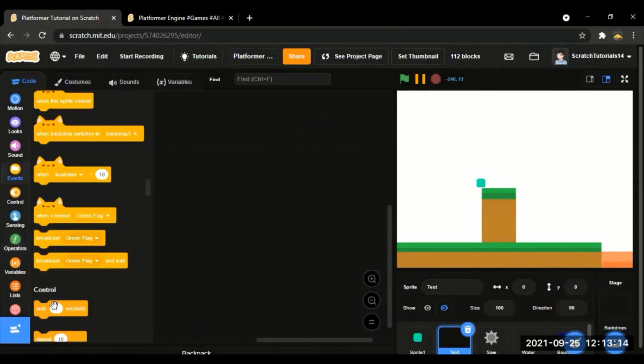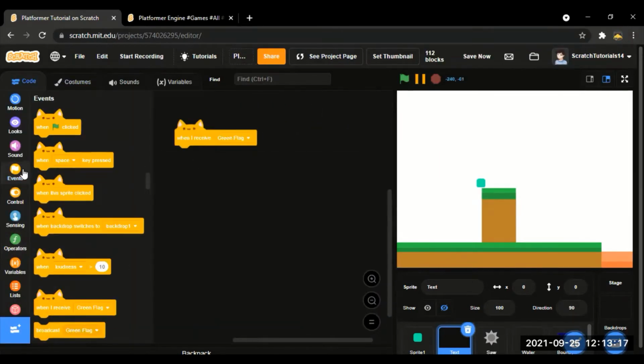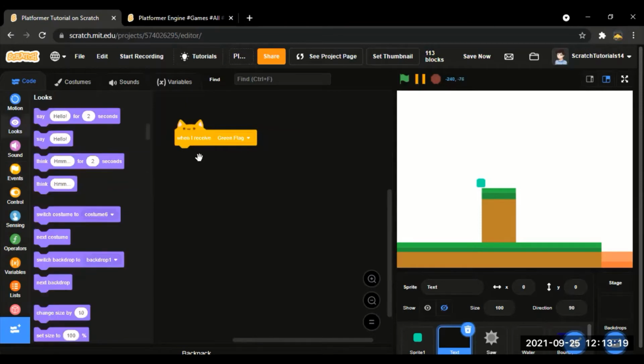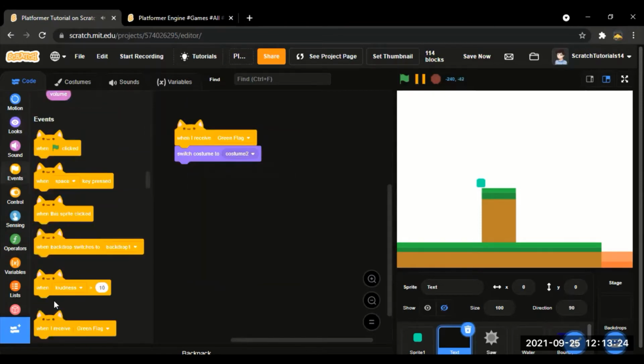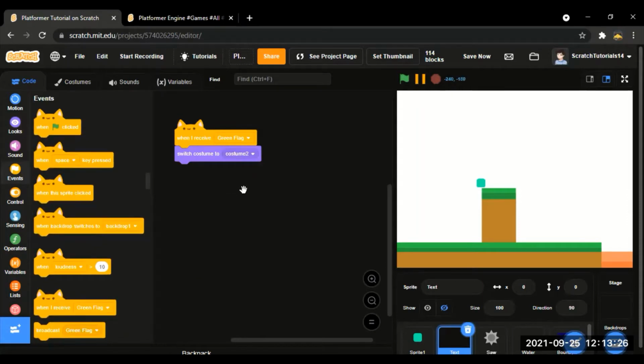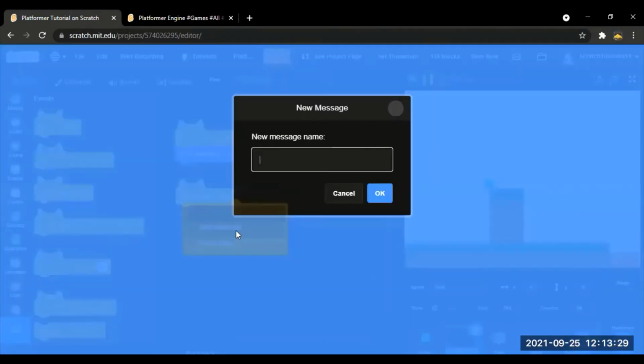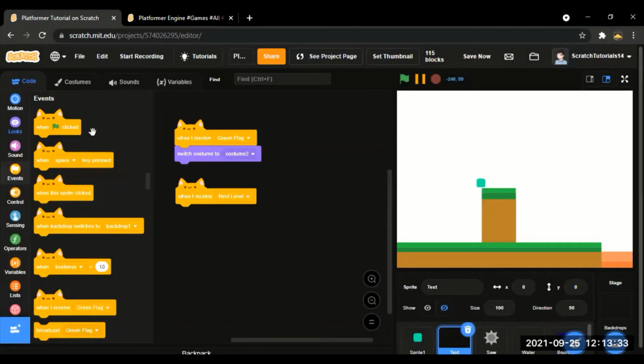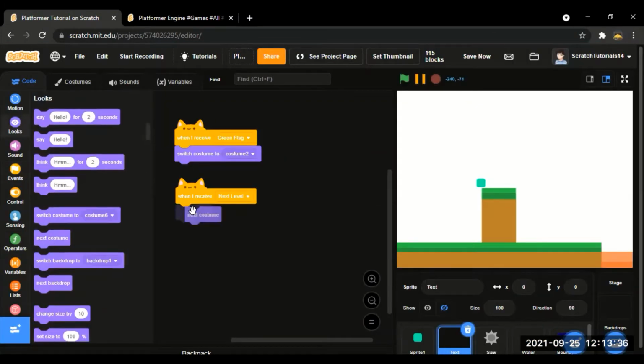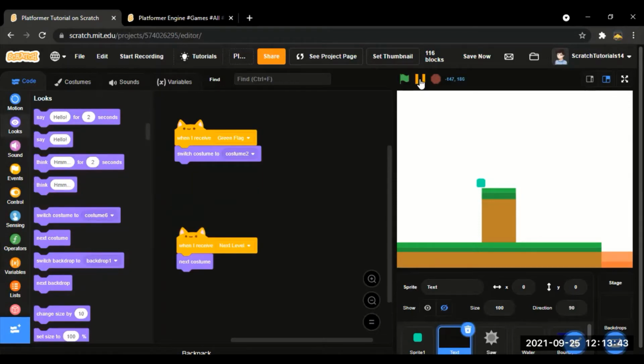Anyways, when I receive green flag, we'll switch costume to costume 2 because that's the starting costume. And each time we receive next level, we'll switch costume to the next one. So it will be when I receive next level, next costume. And then we will move back to the first script.